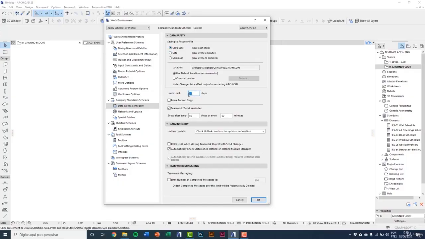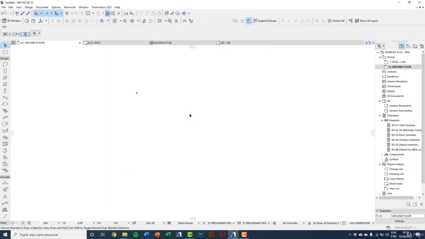And here you can choose the undo limit, defining how many steps you can go back, and of course it influences the temporary memory. I'll keep 20. Okay.